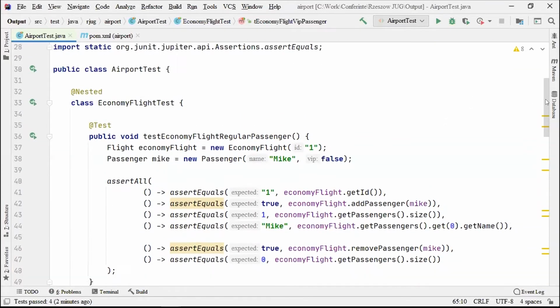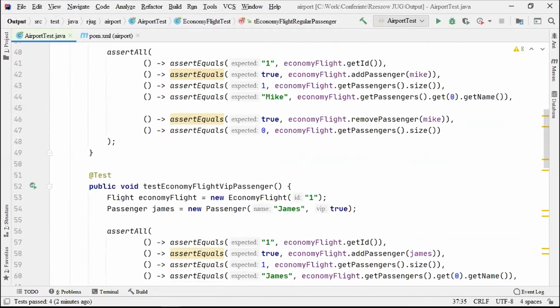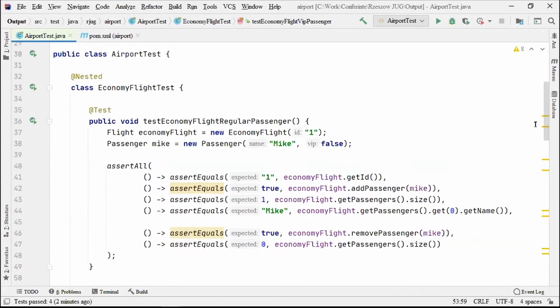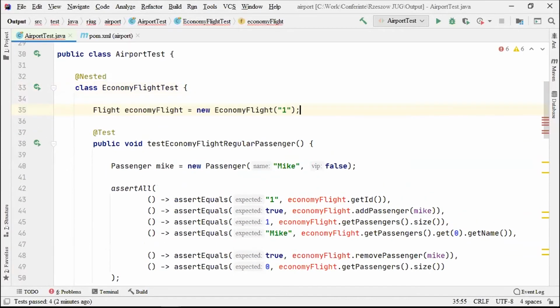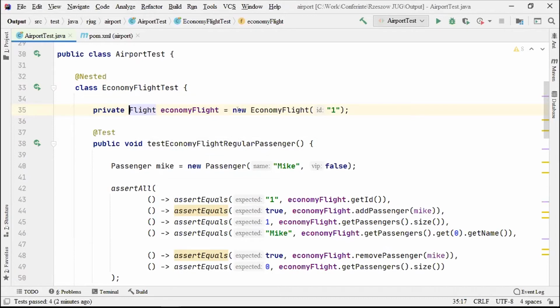And what we see here is that we have an economy flight here, and we have an economy flight here, the same. We can make it a member of the class. What would you say about this? I would introduce it here. I would say private Flight economyFlight equals new EconomyFlight of 1.